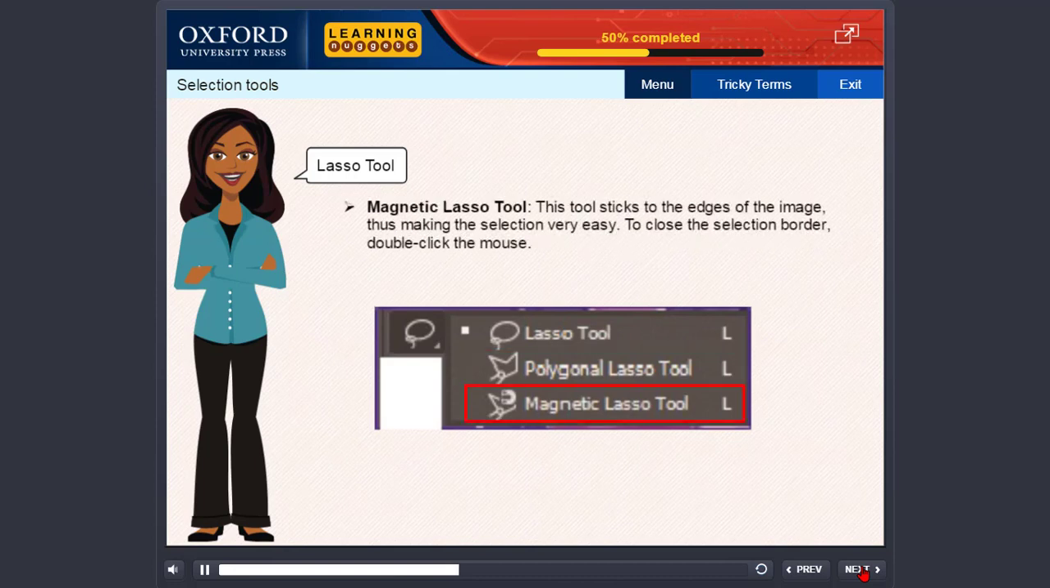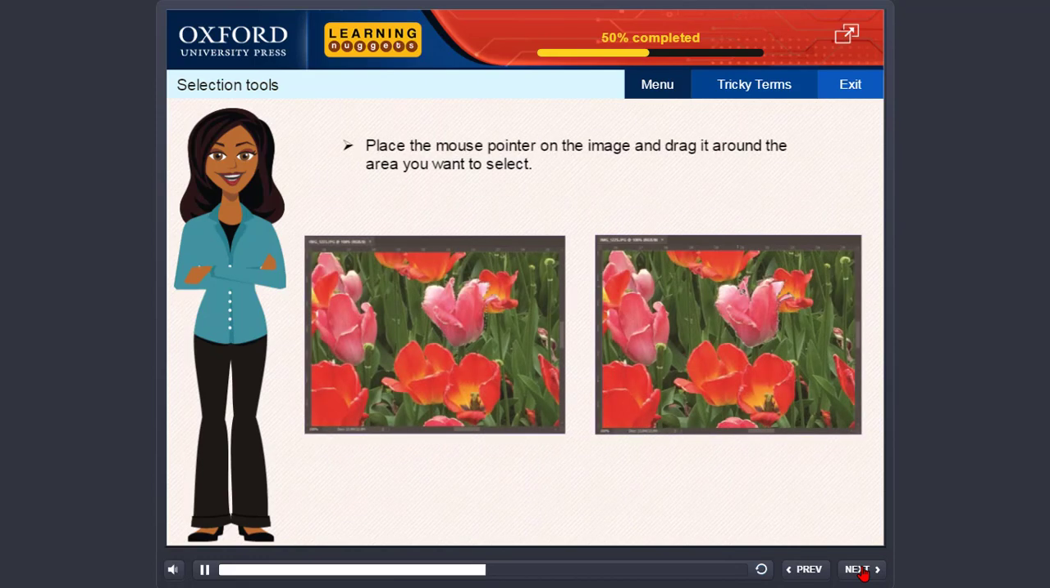Magnetic Lasso tool. This tool sticks to the edges of the image, thus making the selection very easy. Place the mouse pointer on the image and drag it around the area you want to select. To close the selection border, double-click the mouse.